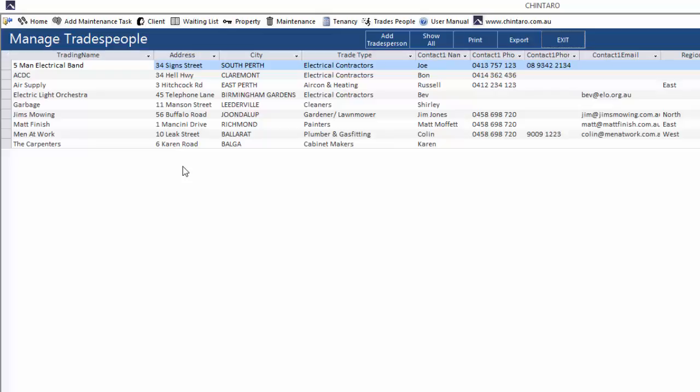You can see that we have 9 tradespeople here, and these are the people that we will allocate our maintenance tasks to. So every time that we create a maintenance task, or a work order as it's commonly called, we need to allocate that to a tradesperson to fix the problem that we're addressing.